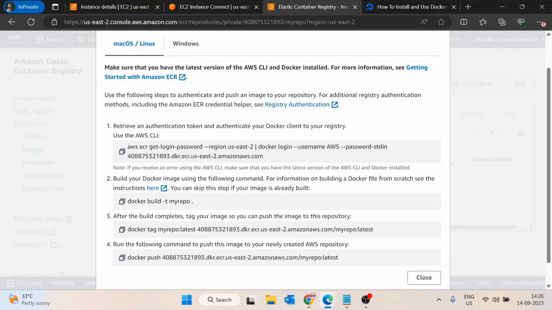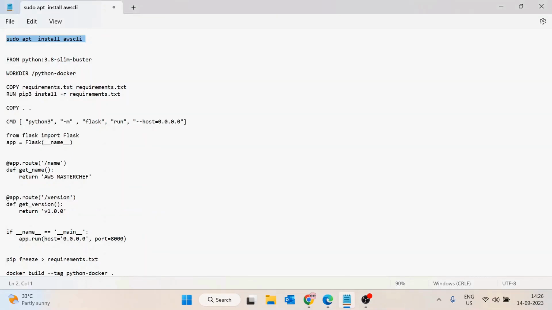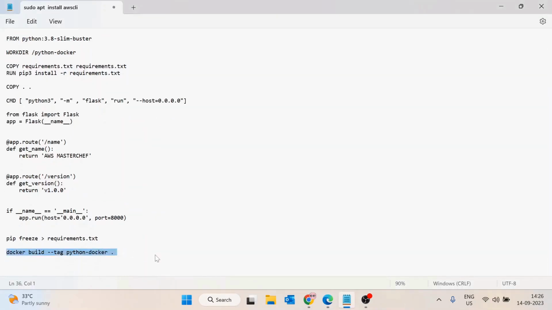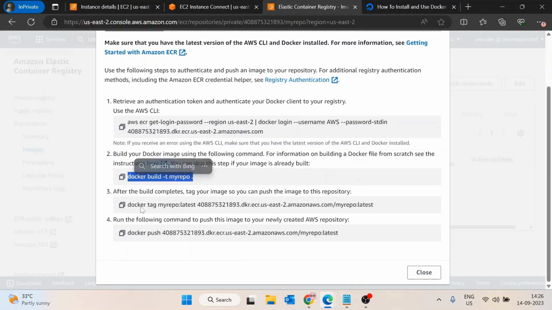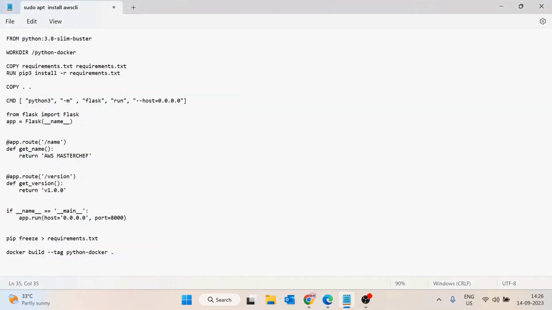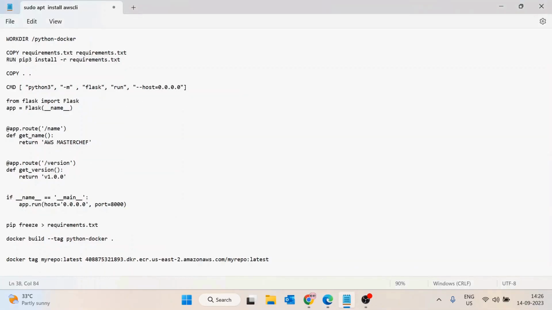Then it is asking for building your Docker image, which we have already built using this command, right? docker build --tag python-docker . Then, as we have done with this command, after the build is complete it says to tag your image so you can push it to the repository. So let's see how we can tag it. Okay, so I will paste it here.